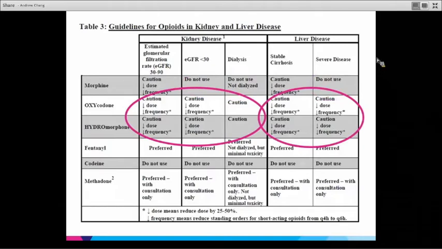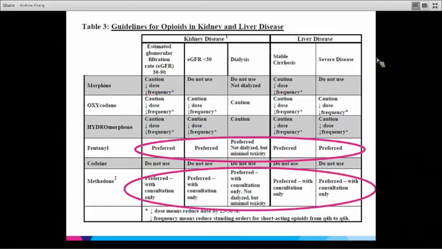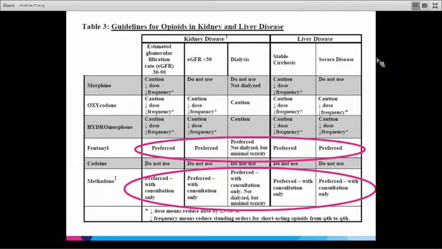Oxycodone and hydromorphone are both okay to use for people with kidney or liver disease. They're not the best option, but we can use them safely if we decrease dose and frequency. And then fentanyl and methadone are really the preferred agents. So fentanyl either in a patch form or an IV. And then methadone, but as you can see, because it's written multiple times along the bottom here, don't try to do this conversion on your own. Please call us. We're happy to help you.